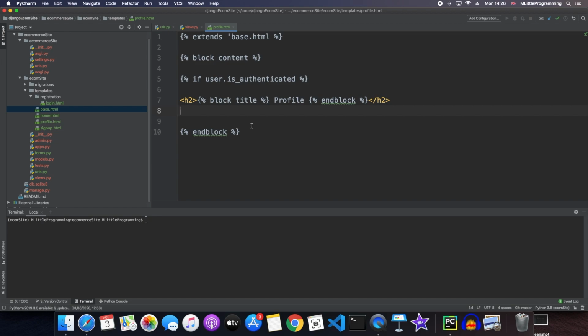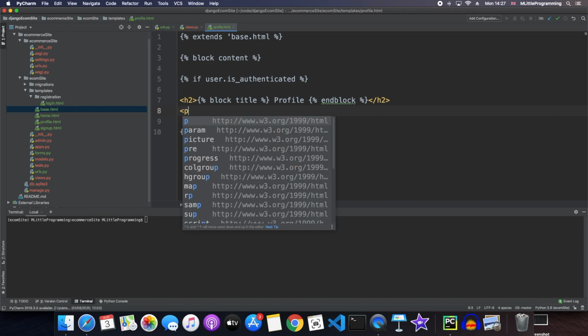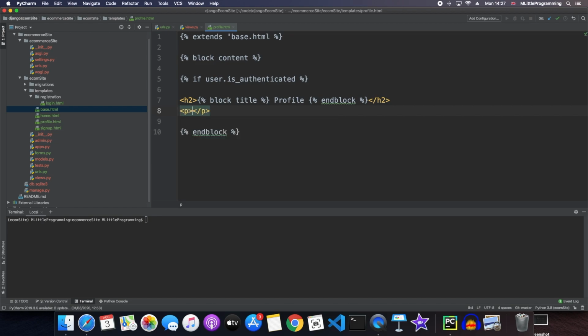Now we need two p tags. So we're going to display two pieces of information. The first is the user's username. So we say username, colon, and then we just say user. Now by default, our user model returns the username as a string when we call an instance of the user model. And so we don't need to specify what field, it will just display the username by default.